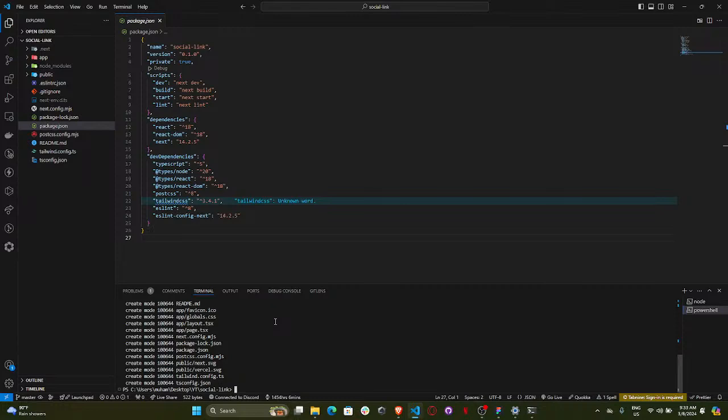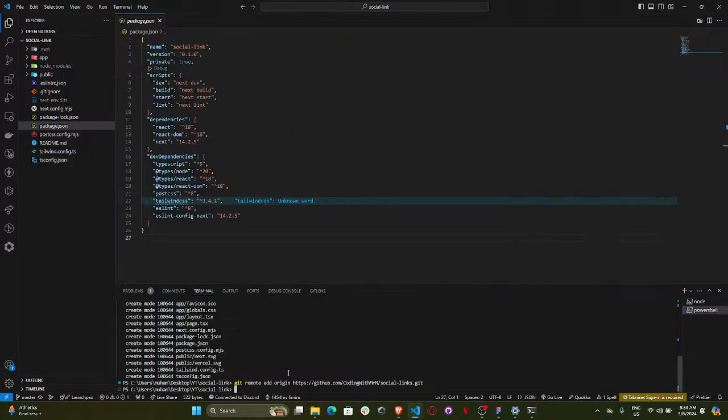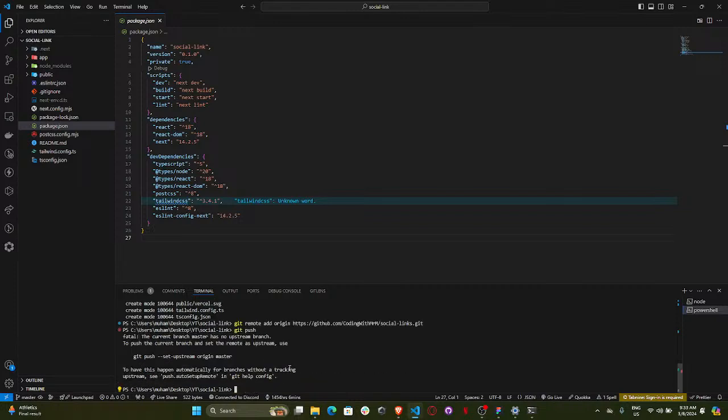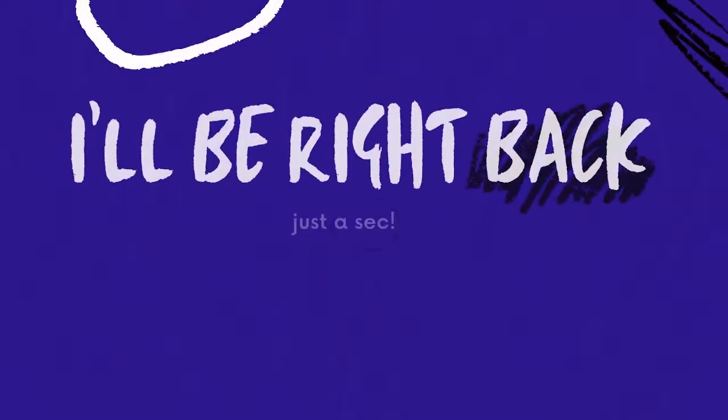Now whatever you copied, just paste it here with Control V and press enter. That's it. Once it's done, you can give push. All right, it says I need to set up, so just copy that one and enter. Okay, yeah, I need to set up something, so just give me a minute, guys.